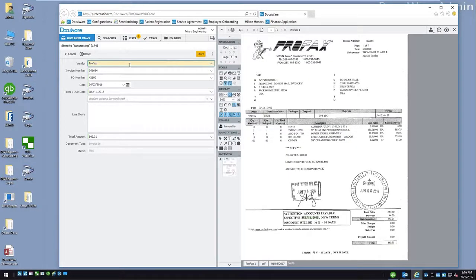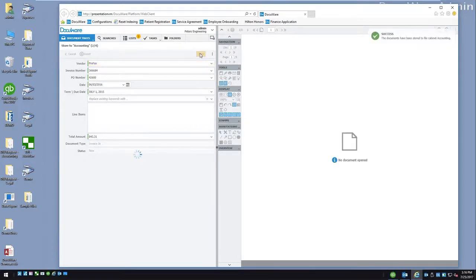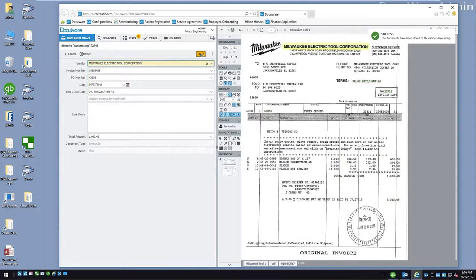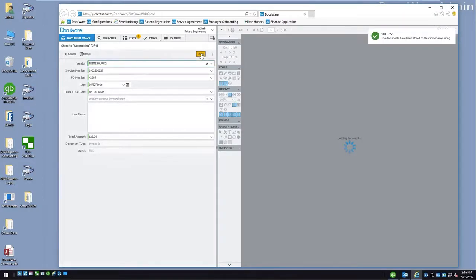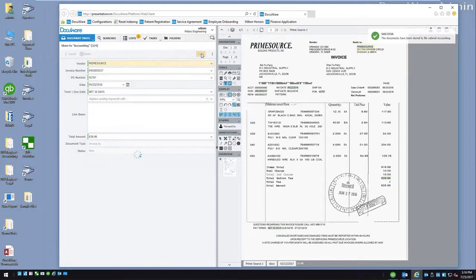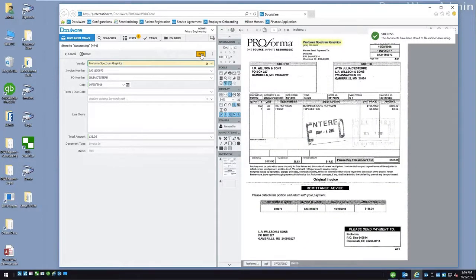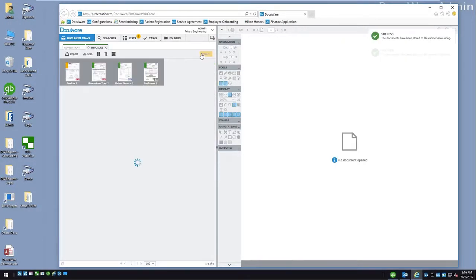So here we have all of the indexed information. You can see that we've highlighted the indexed information on the document as to where we're picking it up from. So we're going to go ahead and store that. Here's another one from Milwaukee Electric Tool Corporation. We'll go ahead and store that one. And Prime Source and Performa Spectrum Graphics.